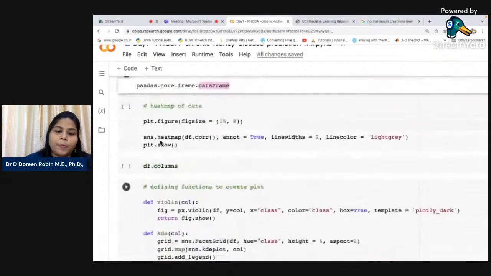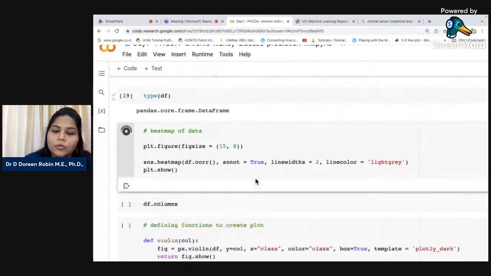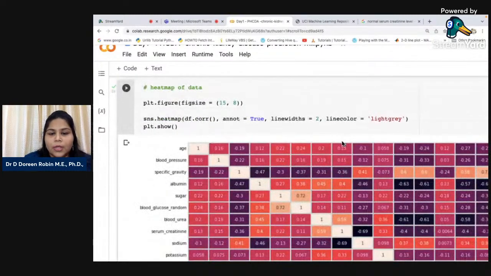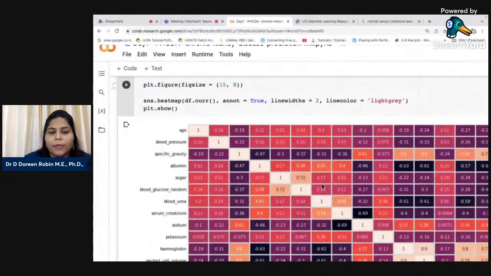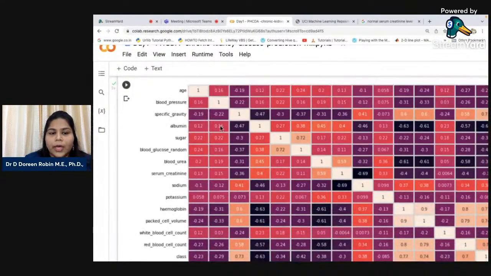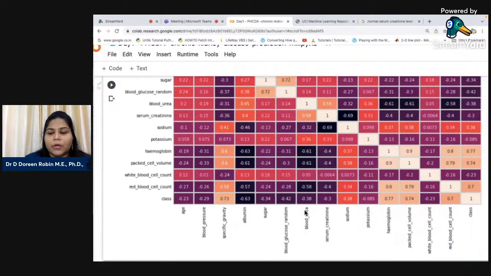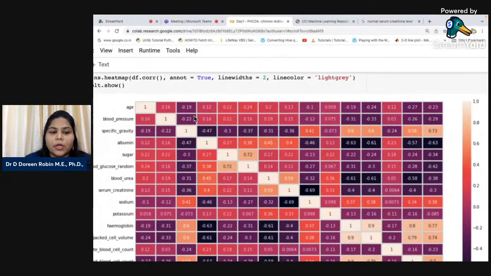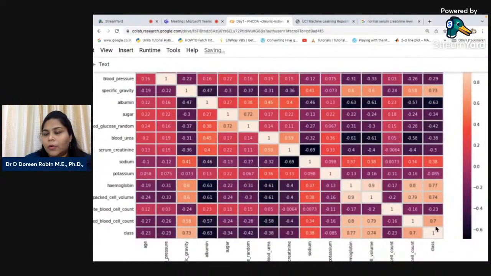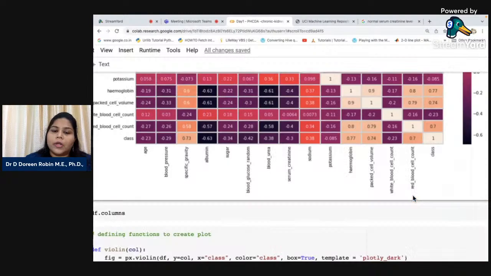This is a heat map. I'm giving sns.heatmap with annotations rounded to 2 places after the decimal point, line width 2, and gray as the line color. You can see age is always strongly related to age. My objective is how the features are related to the class. Age, blood pressure, these are my features and this is my target. Only look at the score. When it is negative, it is not strongly correlated. When it is positive, it is strongly correlated.